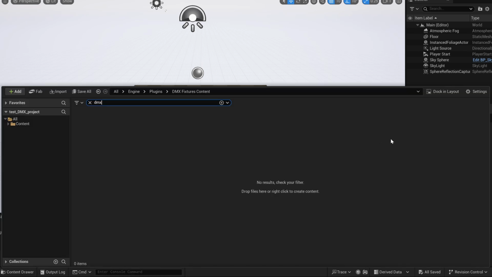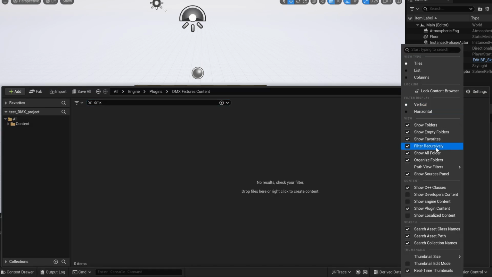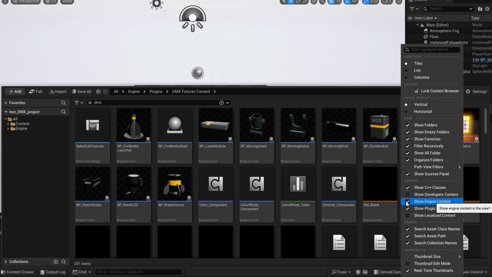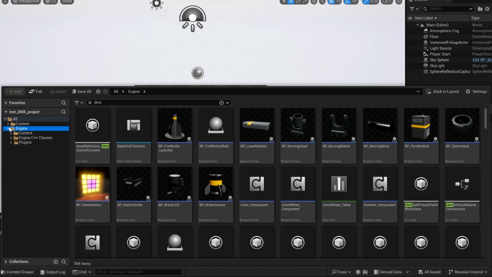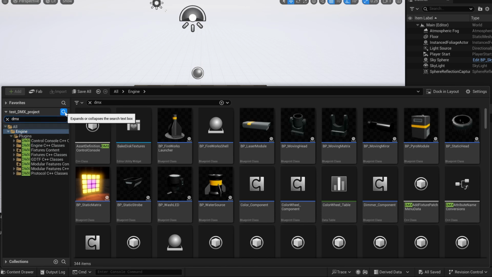Next, we're going to open up the content drawer, and we're going to change the setting to make sure that you can actually see the engine content, because we're going to go into the plugin for the engine, and we're going to grab ourselves the light fixtures. I don't think that's cheating, right? I mean, you're just going to buy a light, it's going to come with some programming.